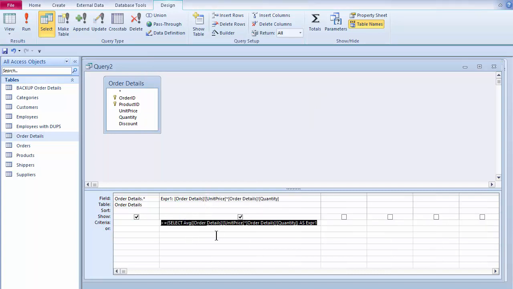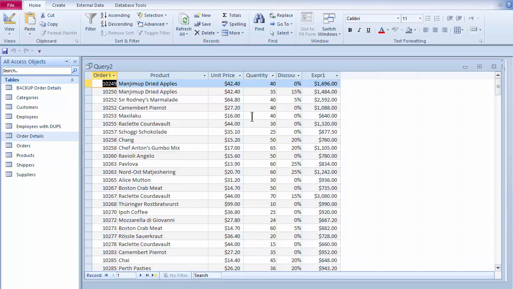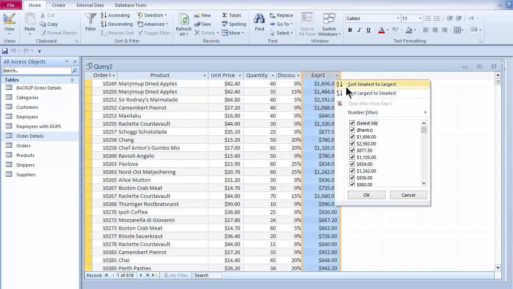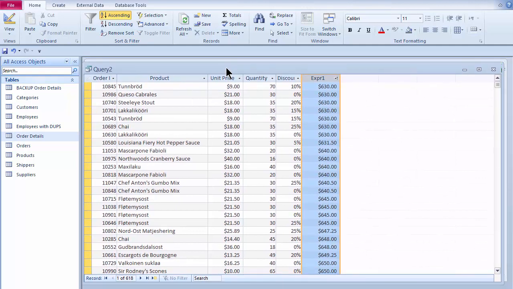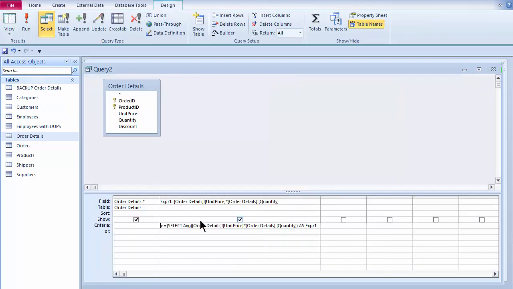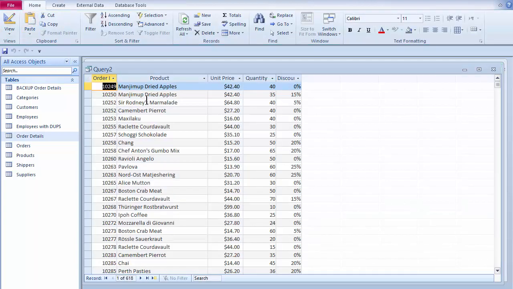And when I come back out here and I run this, I can see that I'm only getting now 618 records. And if I sort these from smallest to largest by this new calculation, I can see that the smallest value is 630. So that is above the 600 figure that I had here before. So I don't even need to show this column anymore. I could go back to design view and just uncheck that. And now when I run this, I see just the 618 records, and I know all of these records, if I multiply the unit price and the quantity together, would be above average.